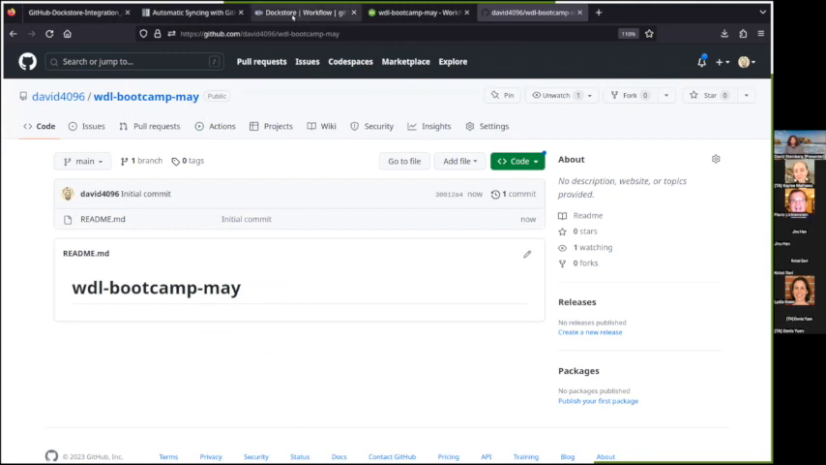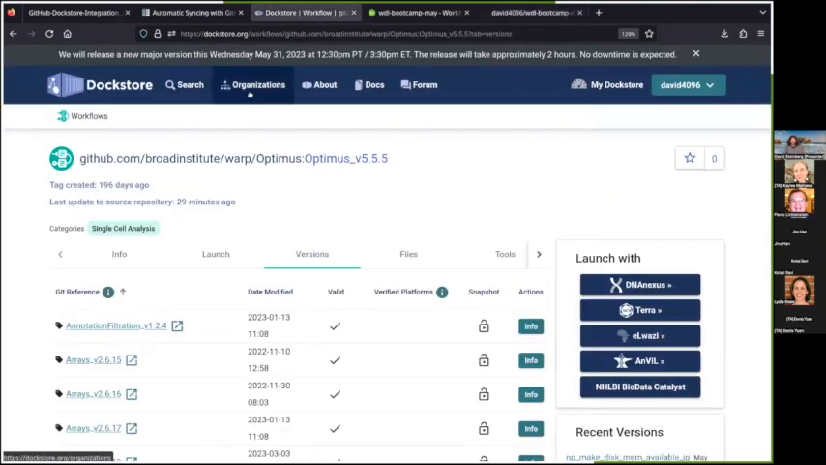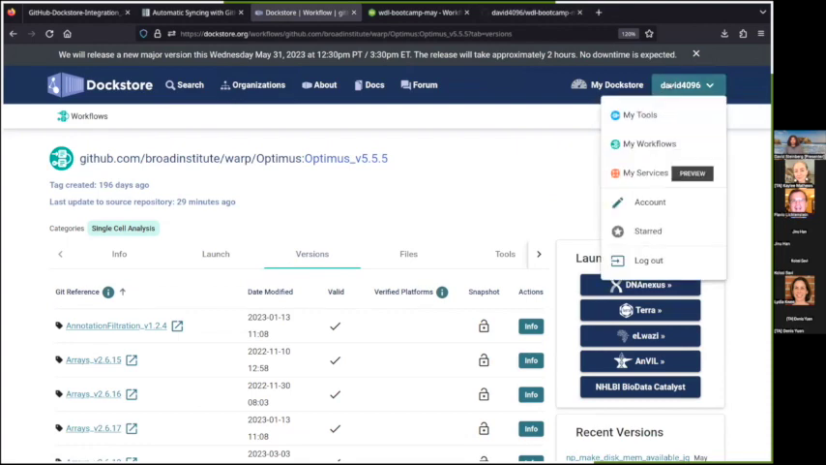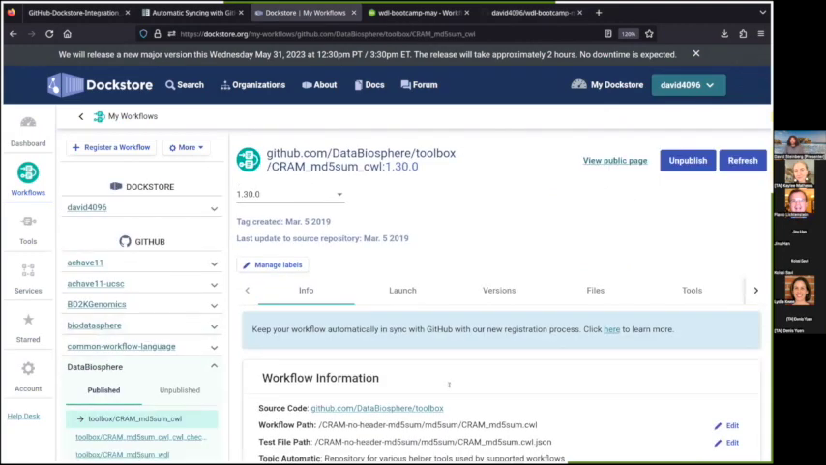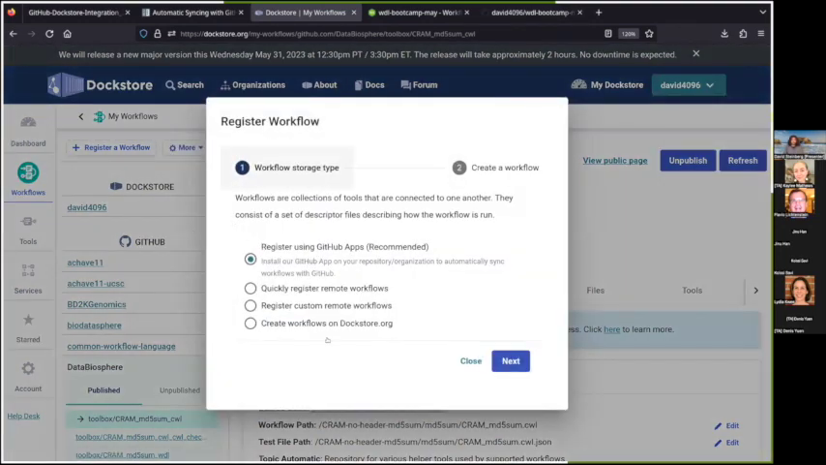Next, I'm going to go back to Dockstore to tell it about this new repository I've created. So from the Dockstore interface, I can pull down to this My Workflows page, which will take me to a list of all of my workflows. Now, you'll see I have a number of them already here. Yours might not be as full to start, but that's fine. This process will add one. Following this plus register a workflow button here, we are taken to a wizard, which will help walk us through the process of doing our GitHub repo Dockstore synchronization.